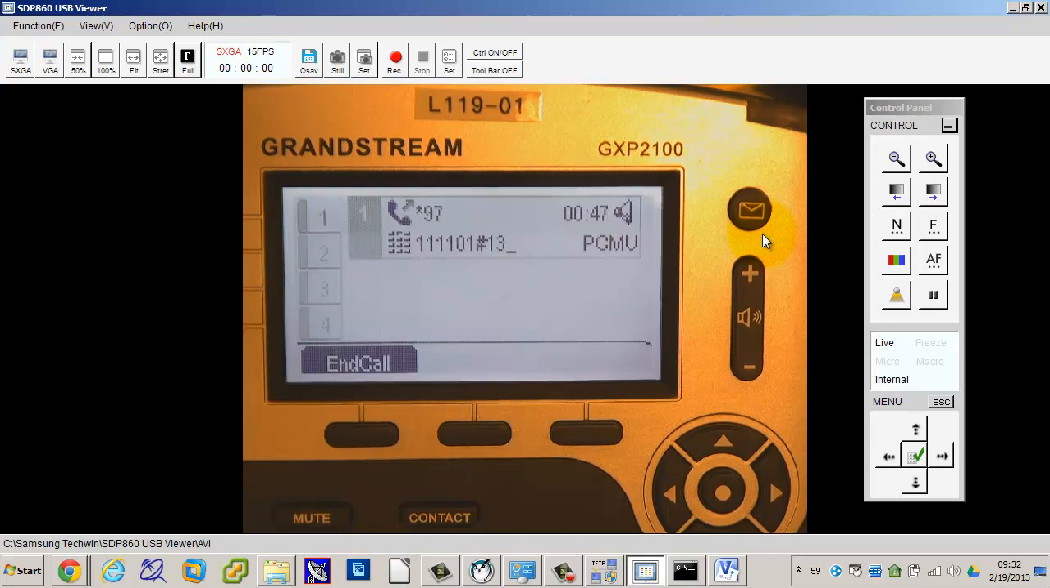After the tone, say your name and then press the pound key. Paul Benfield. Thank you. Press 1 to accept this. Your message has been saved. Press 1 to record your unavailable message. Press 2 to record your busy message.